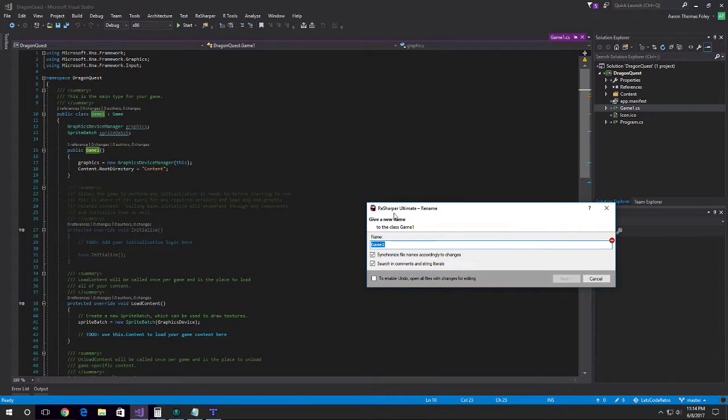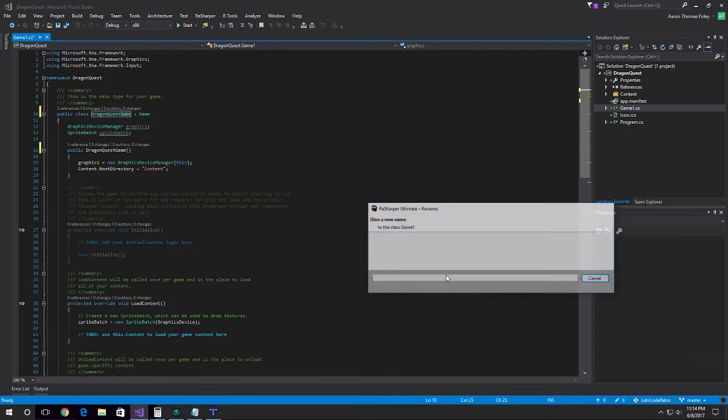I am using ReSharper. It's an additional tool that you can get for Visual Studio that helps do various things. In this case, I'm doing a rename. Just name it Dragon Quest Game. And what ReSharper will do is go through and rename any instance of the word Game1 in our project.